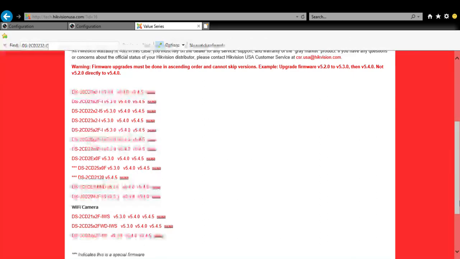Control F. So this one is the DS-2CD22. There's a 12-I5 or a 32-I5. It's by resolution. Mine's a 3 megapixel.